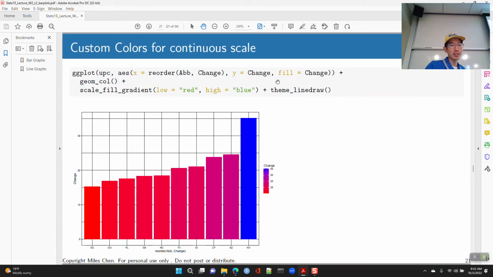And here you can say, well, you know what? I want a different gradient, okay? And here the gradient, you can specify how the gradient works. And you can say on the low side I want red, and on the high side I want blue. And this actually draws quite a bit of attention to how drastic of a jump it goes from here to here, right?